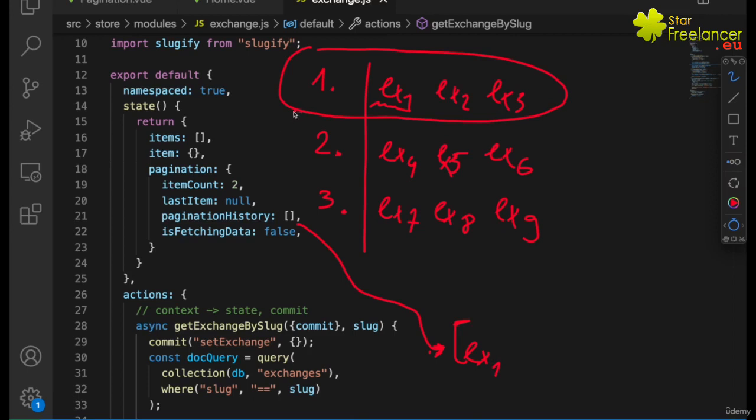When I want to fetch more data, I will fetch the next subset of the data. So I will say, fetch me the next 3 pages from exchange 3. I will fetch exchange 4, exchange 5, exchange 6. Exchange 6, I will now set as the last item. All right, and exchange 4, I will push into my pagination history. Okay, so I will have exchange 1, exchange 4 in the pagination history.